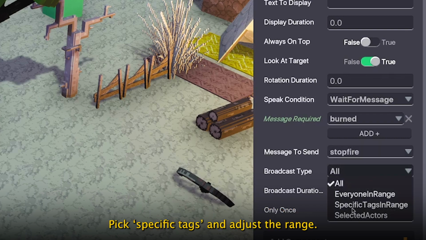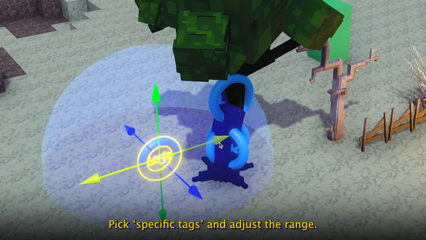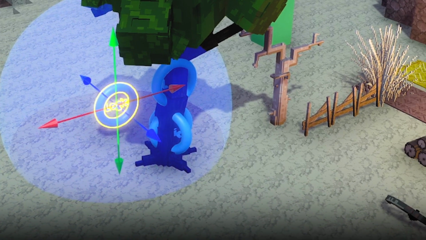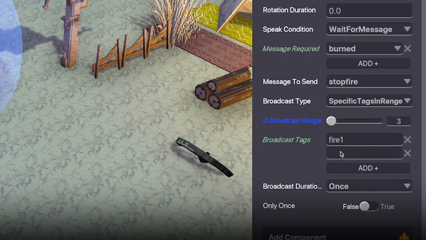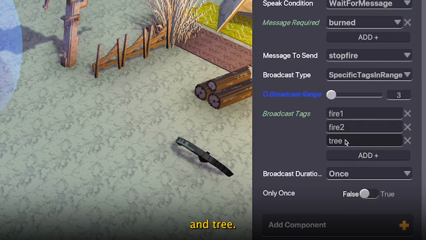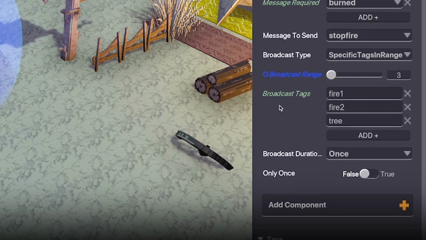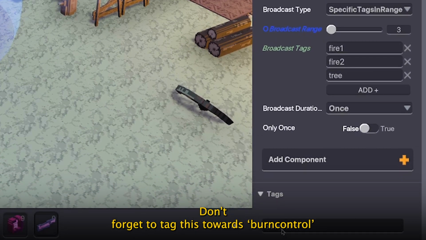Pick specific tags in range and adjust the range to cover all fire toruses. Add tags fire 1, fire 2, and 3. Also, very important, don't forget to tag this torus burn control.